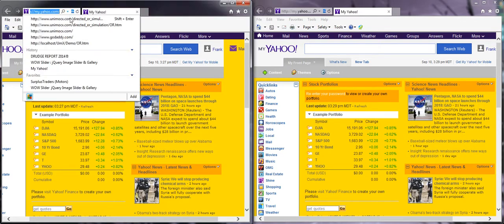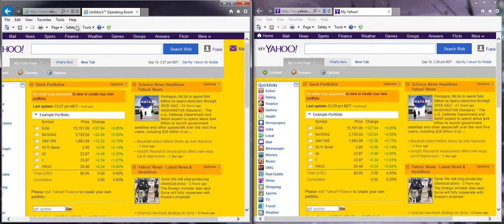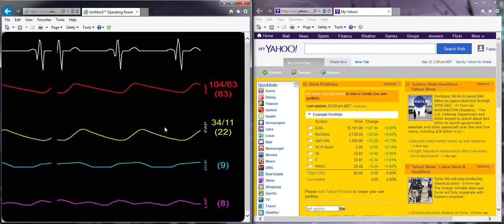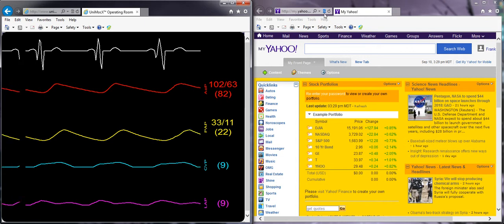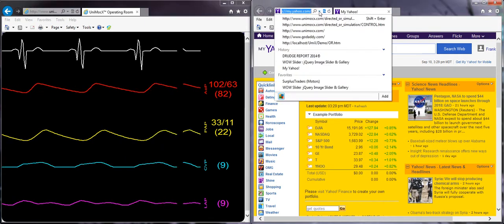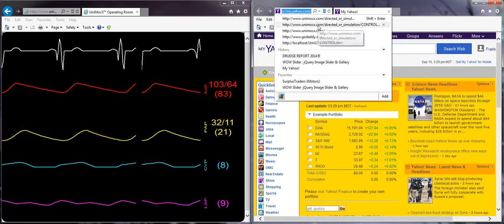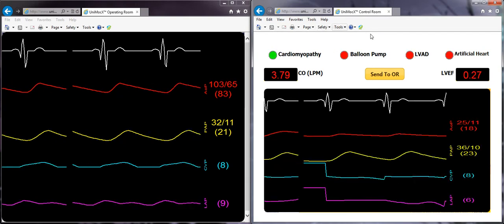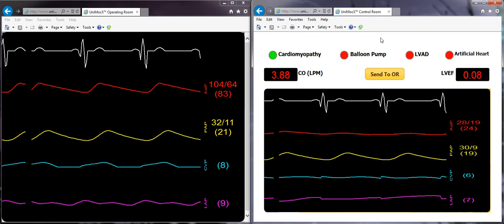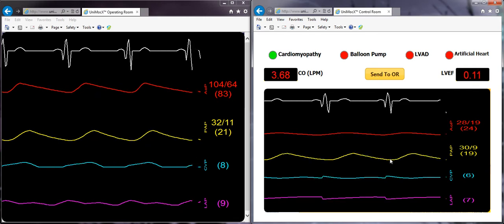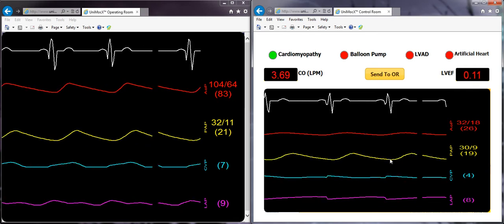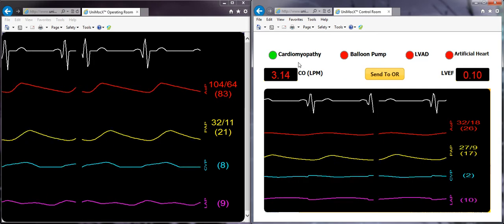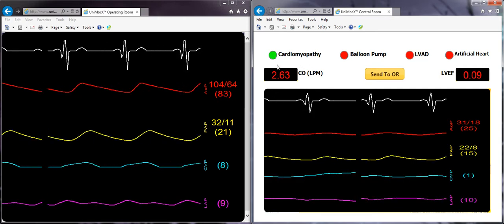The browser in the OR is going to serve as our patient monitor. So we'll point that towards the OR web page simulation. This is what would be seen in the operating room. The control room browser would point toward the control room web page, and as you can see, we have two different sets of pages here, and very simple buttons set up to do cardiomyopathy, balloon pump, etc.